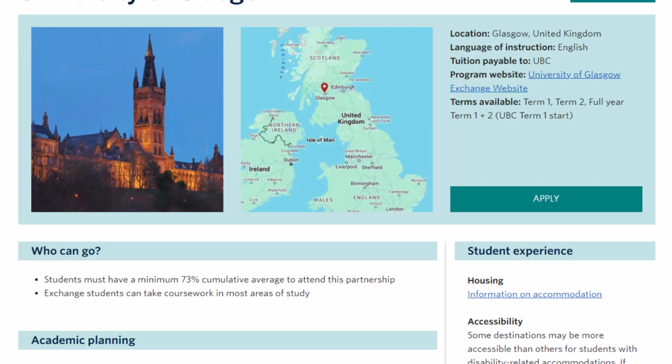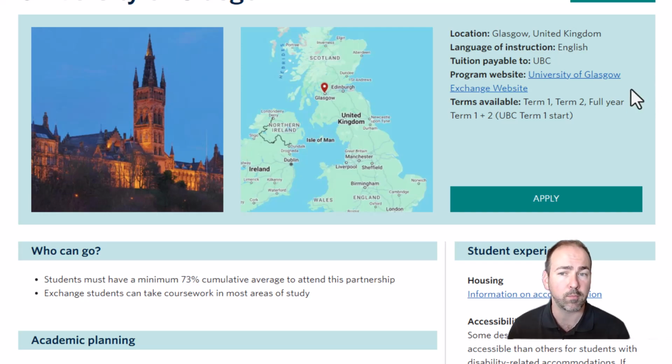So the best thing I recommend that you do if you're looking for information on accommodations is to go into the program website at the top and navigate to accommodation information from their exchange page, because that information will likely be more pertinent to you than if you go to their general accommodation page.